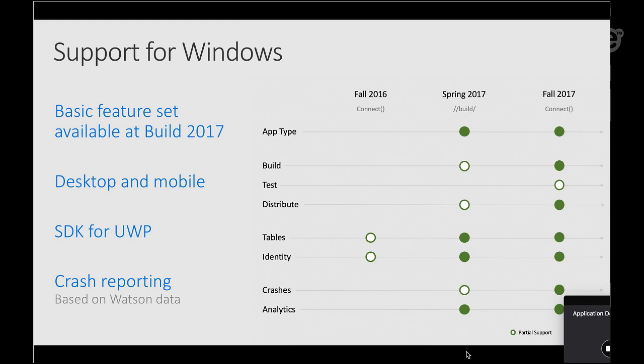And that will be integrated with all of our capable services. So crashes, analytics, tables, build, test, distribute, all of these should be supported. By the time we get to fall of this year of 2017, we should have complete support.